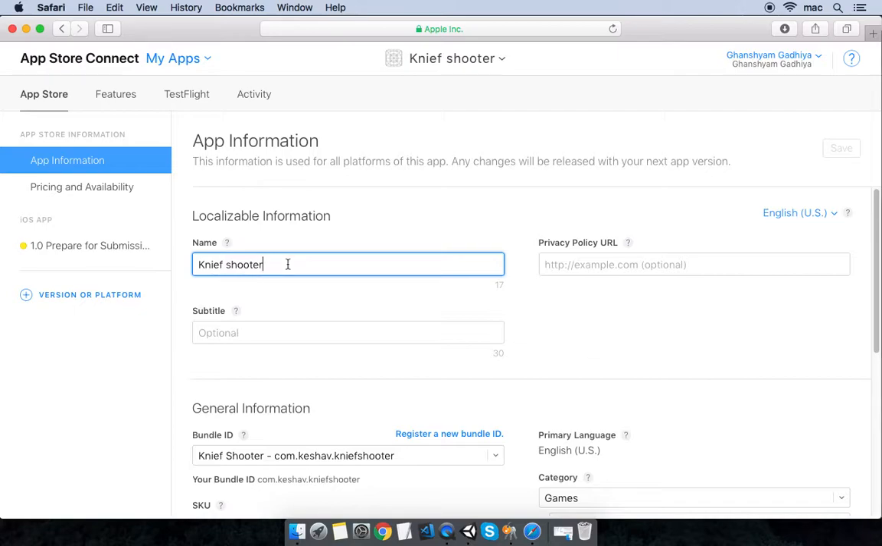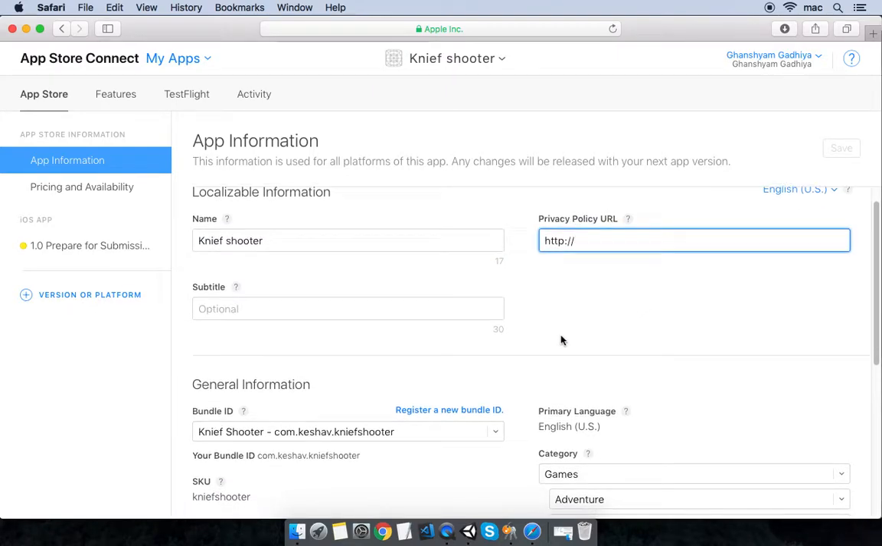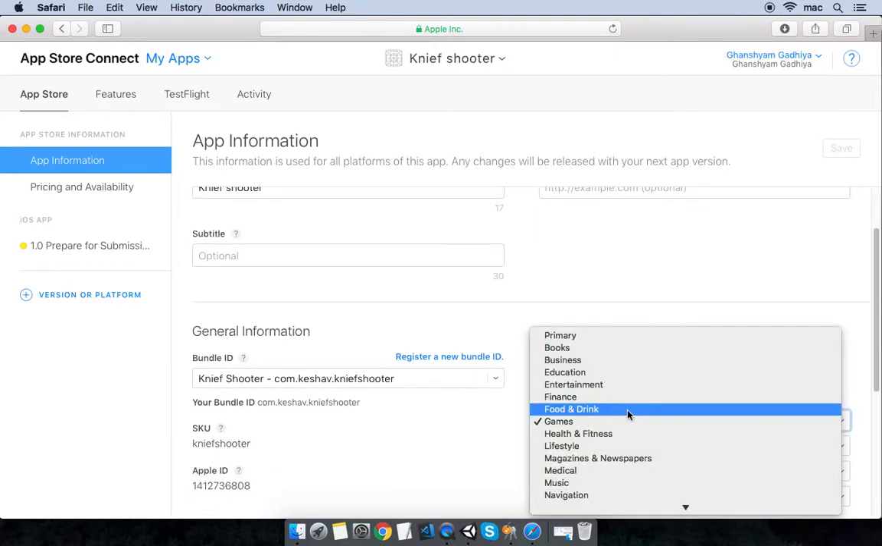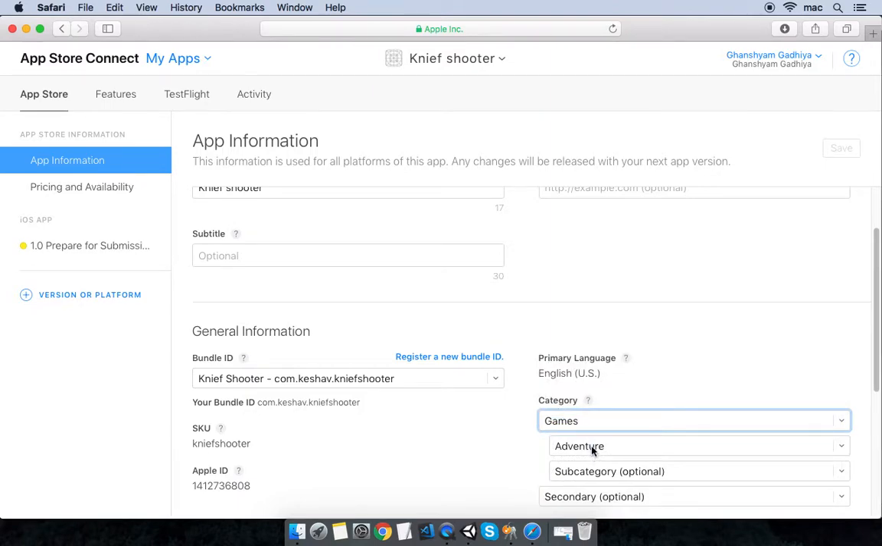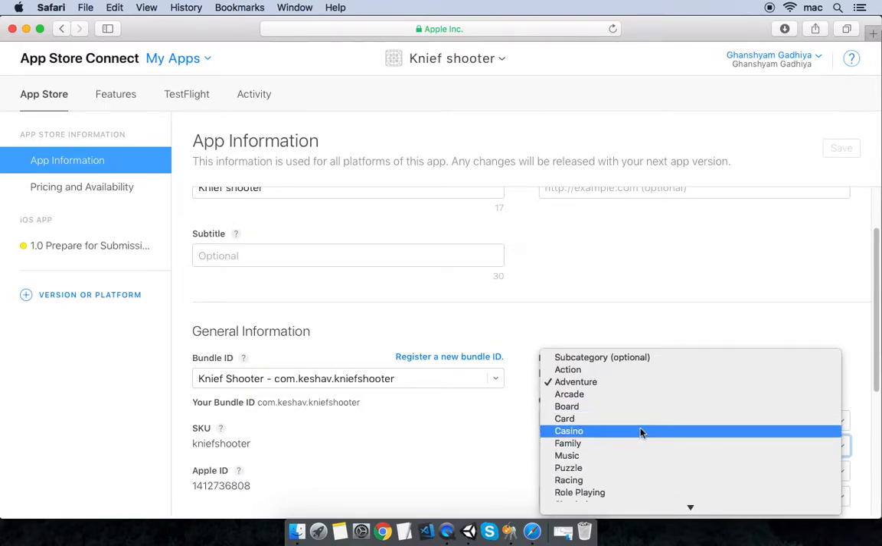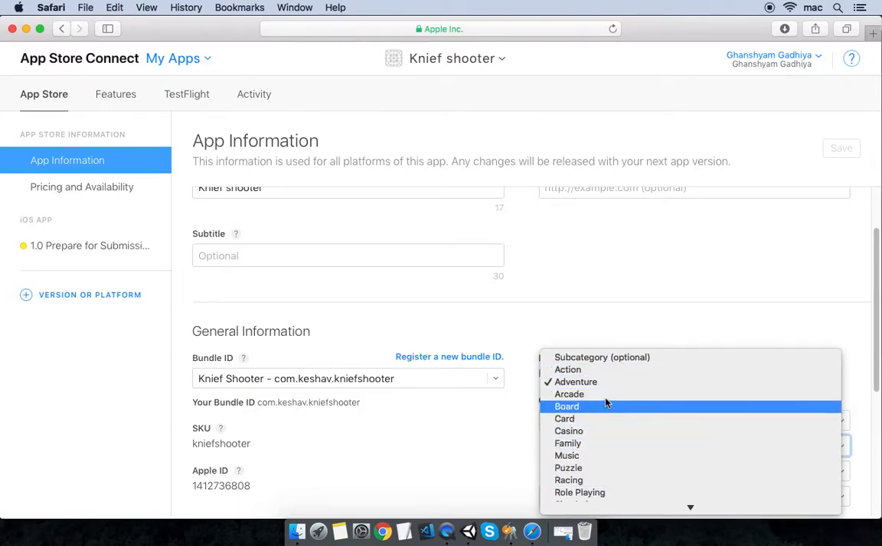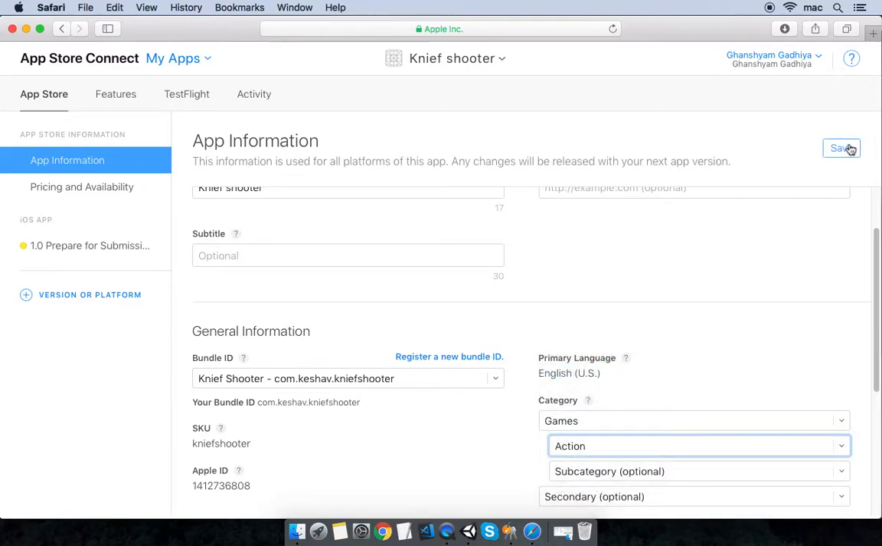Now, enter your required application information like game name, your privacy policy URL. Then choose the respective category of your application. As we are uploading a game, we will choose the category as game. Under that, select a type of game. Then click on save.